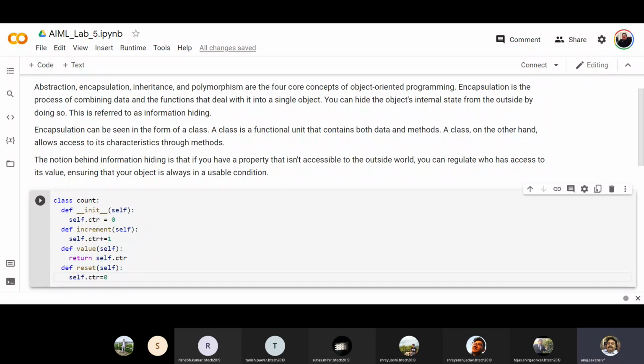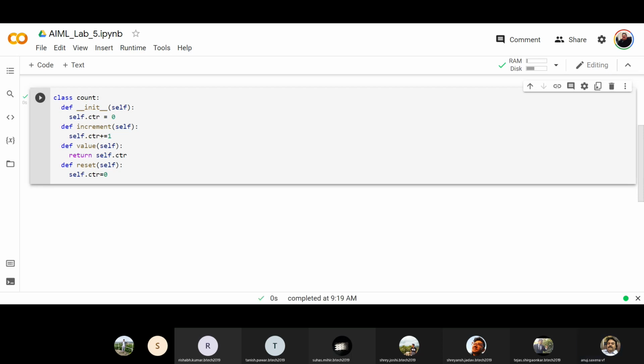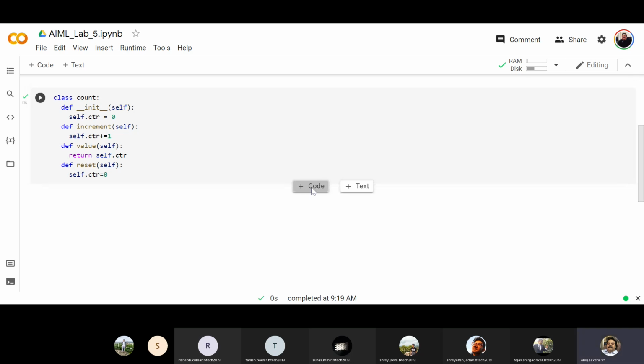As of now, this is a simple class. I'll just run it to see if the syntax is okay. If I have not done any typing errors, I don't see any, but let's see. The class is okay. So we have an init function, increment, then value, and then reset.